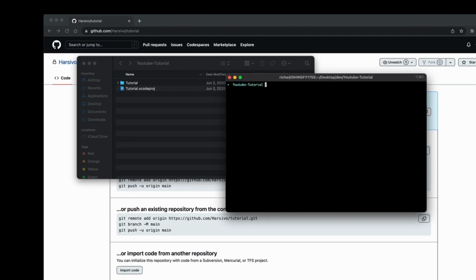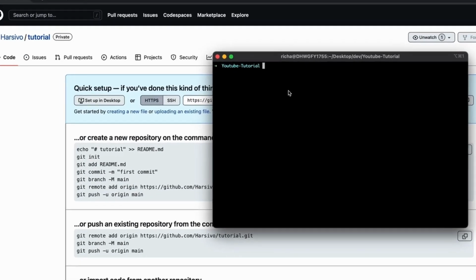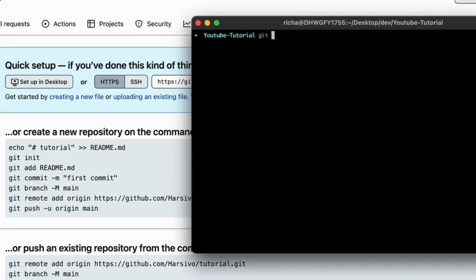Now command K. Now if you're in Windows, make sure you are in the correct directory, the directory which you want to upload to your Git repository. And after this, you have to run these commands. First we have to run git init. This command ensures that your folder is now initialized with Git, and you can upload this folder to the Git repository. So just enter and Git is initialized, and you will see Git main.